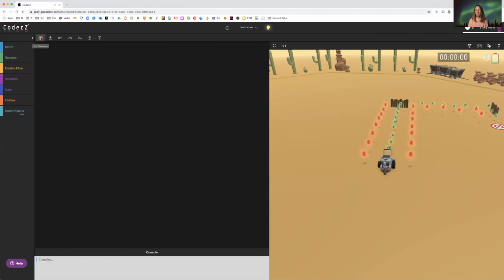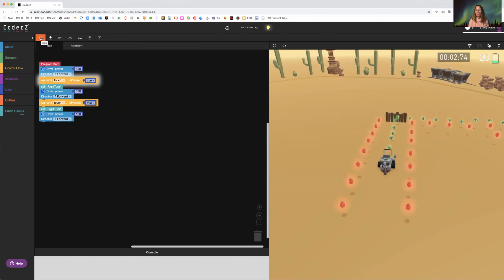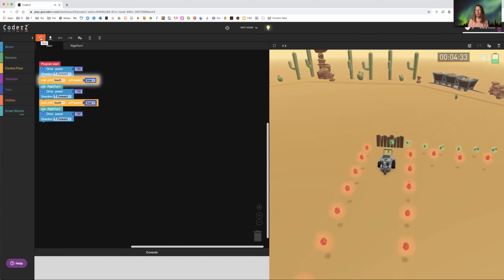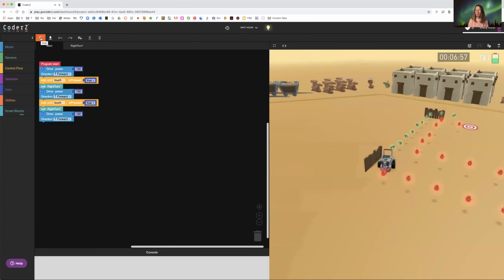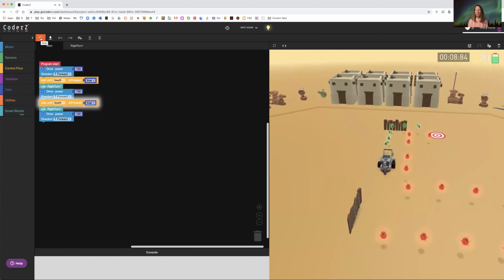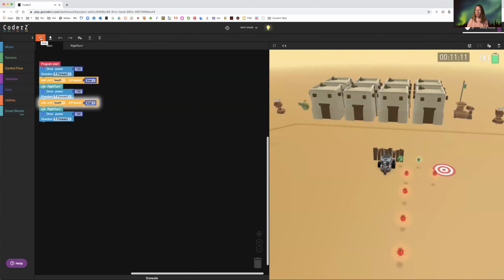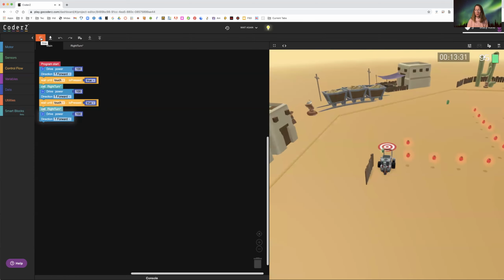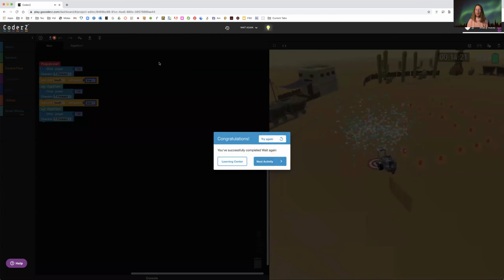We'll test it out. So go forward, wait until touch, turn right, go forward, wait until touch, turn right, go forward, hit the target. Yay!